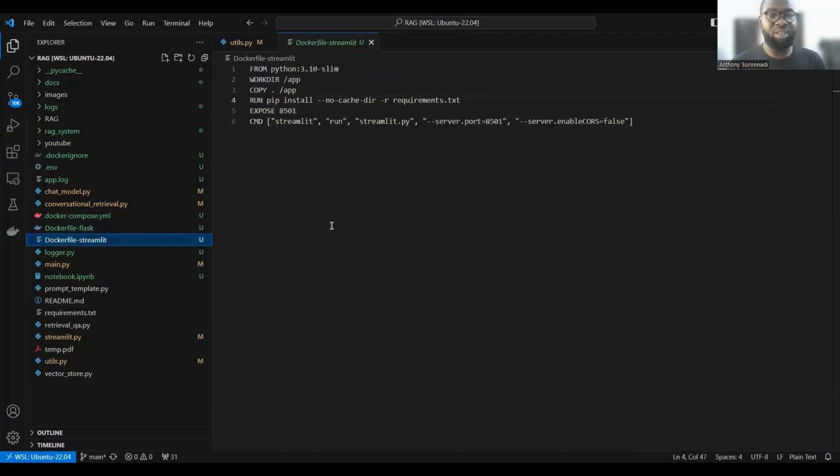The same thing happens in the Streamlit one here. The same Python image, working directory, copy, run the requirements, expose port 8501 for the front end, and then this is the command to run Streamlit.